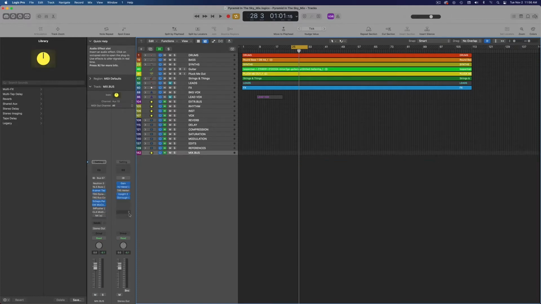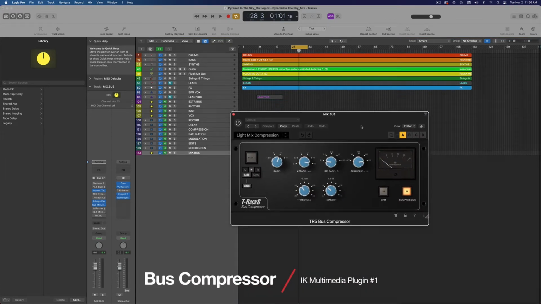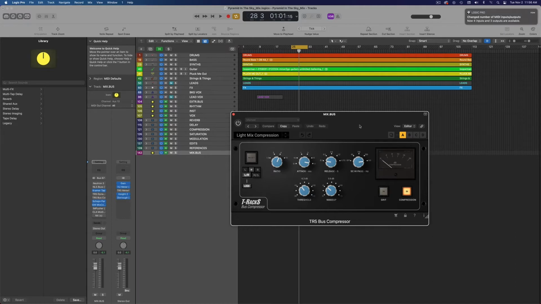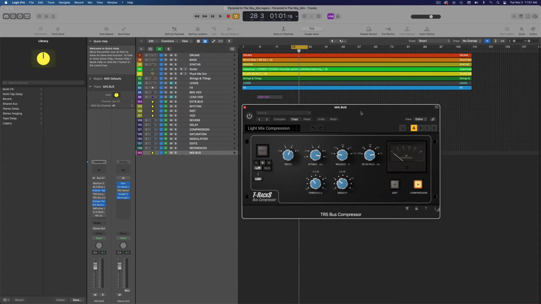So my first favorite IK Multimedia plugin is their bus compressor. And this is based on the SSL bus compressors that are so famous and so widely used even to this day. And so this does a great job of really just gluing together your entire mix or any sub mixes you're having. This is great on just individual buses as well as your mix bus. I'm using it on the mix bus here. So this is going to glue everything together and kind of just bring everything forward a little bit more, as well as what you're going to hear.